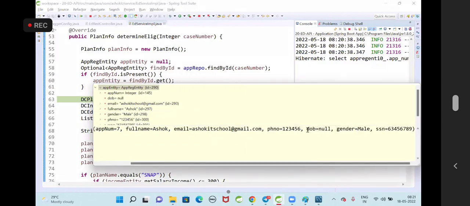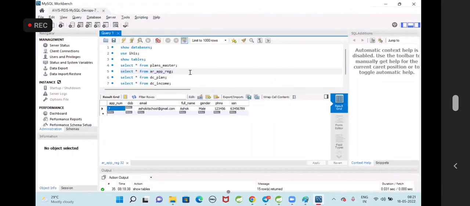There is a problem. DOB is not coming. It's a null value. Check in the database. Is the DOB available in the database? Not there. So where is the problem? Is it the problem in the ED or is it the problem in the AR?